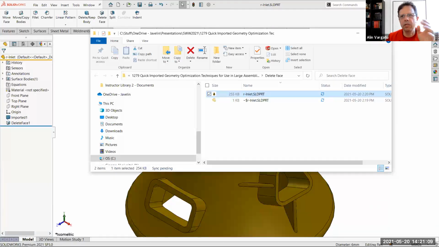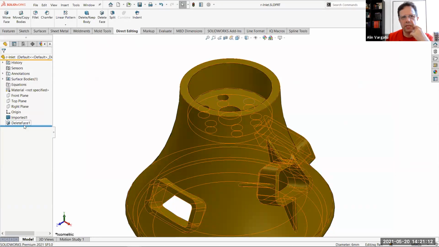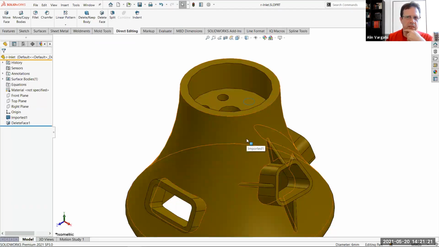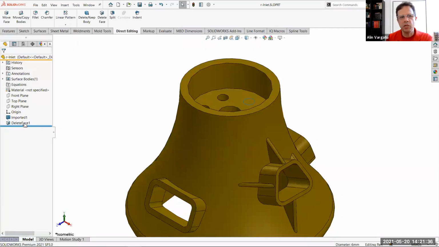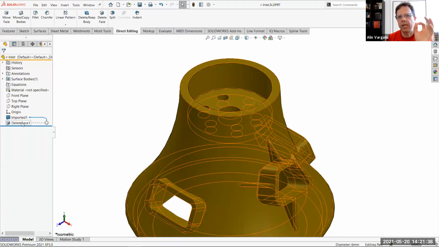So that's the only thing you have to remember. If you run delete face or move body, expect to increase the file size. So this is a simple file. In other files, it's going to be much more complicated. I'm not saying don't use these tools. I mean, at this point, I can probably save this out as Parasolid, bring it back, and I'm getting back to imported one. Fortunately, then there is an easier way to do that without having to run imported one.